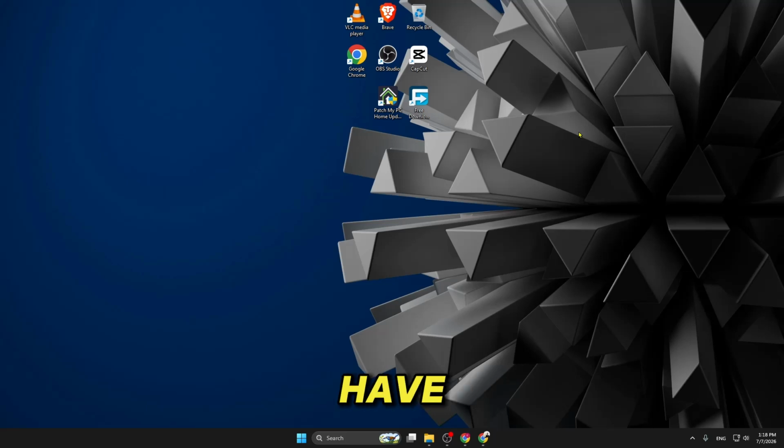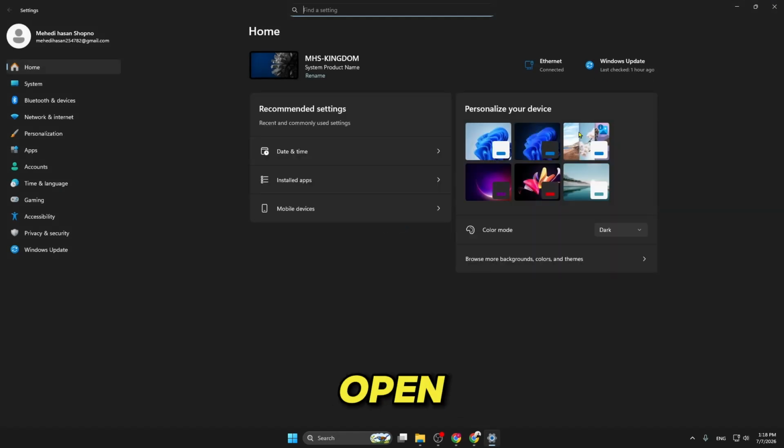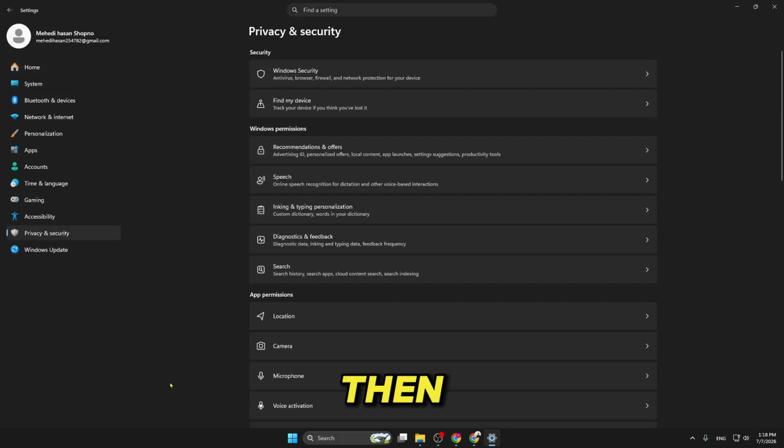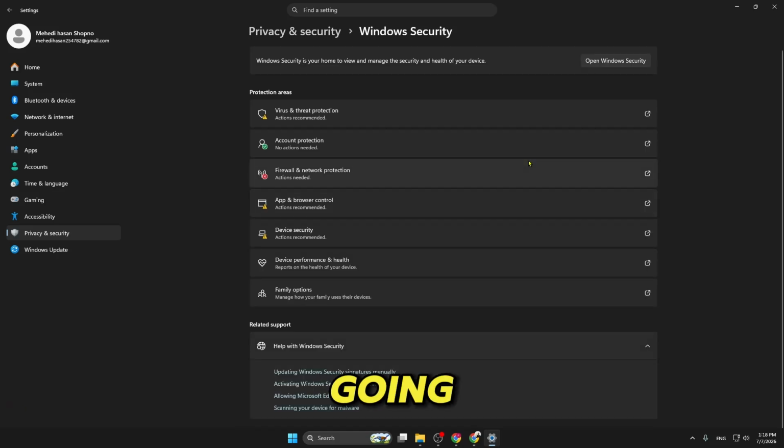It's very simple. You have to press Windows plus I on your keyboard. It's going to open your Windows settings. After that, you have to click on Privacy and security. Click on that, then select Windows security. After that, you're going to find Virus and threat protection. Before that, you can click on Open Windows security.